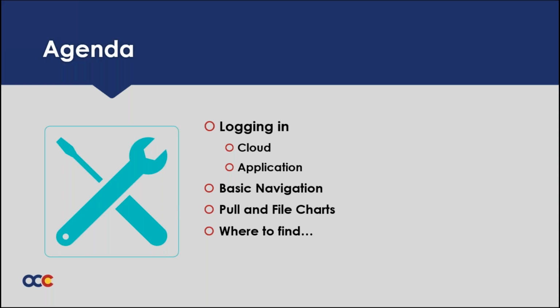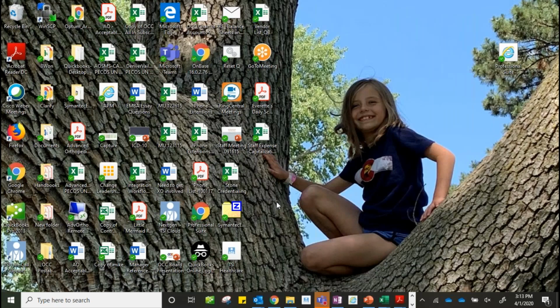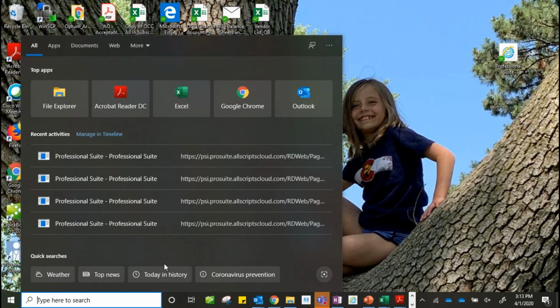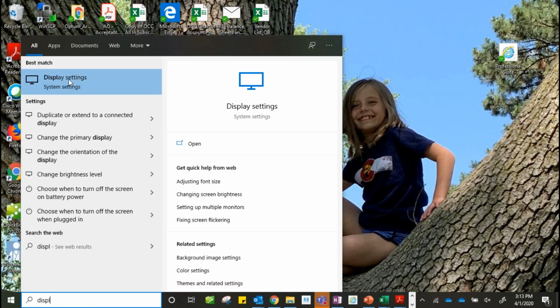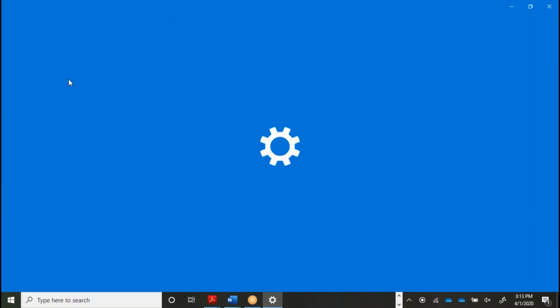What am I looking at? So in order to do that, here I am on my desktop, and I am going to first check my settings. I'm going to go to display. Here at display settings, I'm going to launch that.